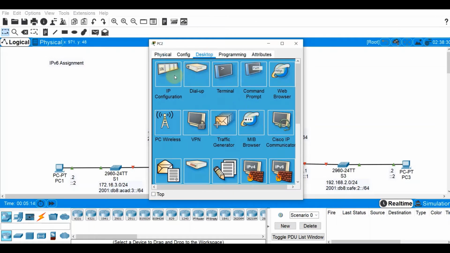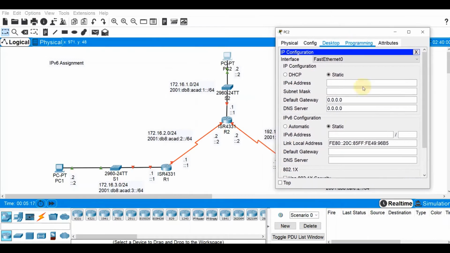Click on PC2, desktop, IP configuration, and then look down on IPv6 configuration. In here, you've got 2001:DB8:ACAD:1::2/64. And the default gateway is basically the first usable IP on that network. You've got 2001:DB8:ACAD:1::1 here. So we're done with PC2.